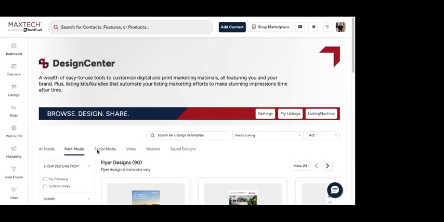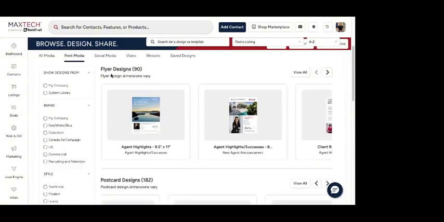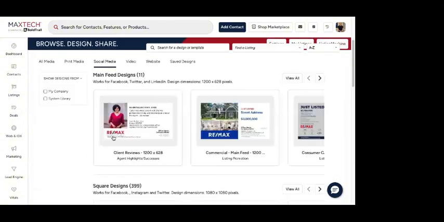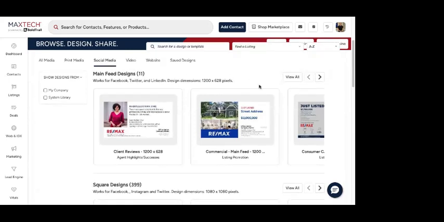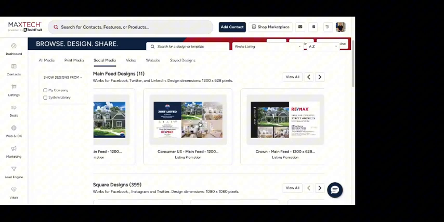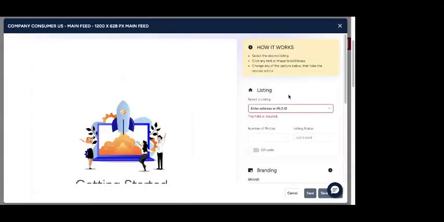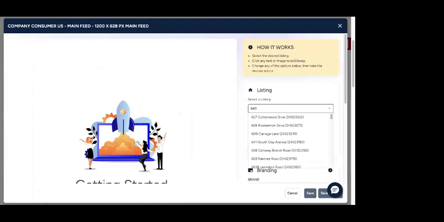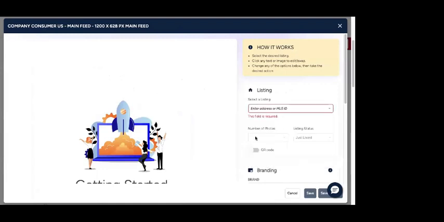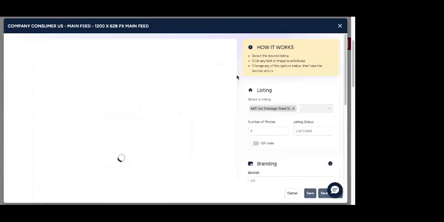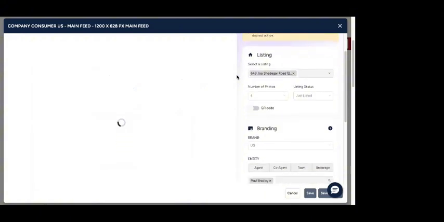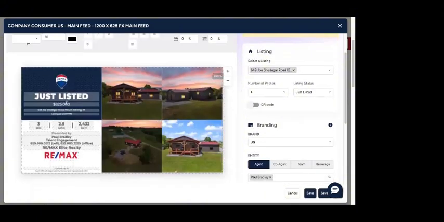So that's how we create our print media. Let's go into social media. Very similar, you've got a lot of the same things. Now, if you look, for main feed designs you have fewer social media designs, but it's set up exactly like our print design. So if I go in here, using the exact same example, I'm going to go to Joe Snedeker. And once this pops up, we know exactly what to do here. We can change any of this information.